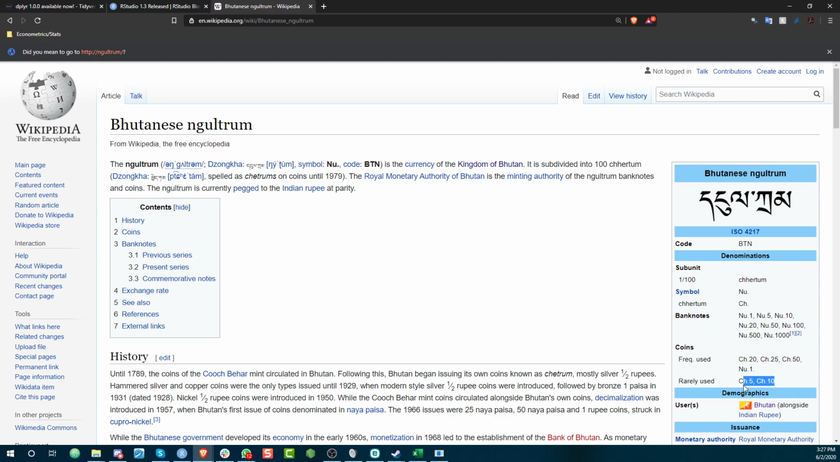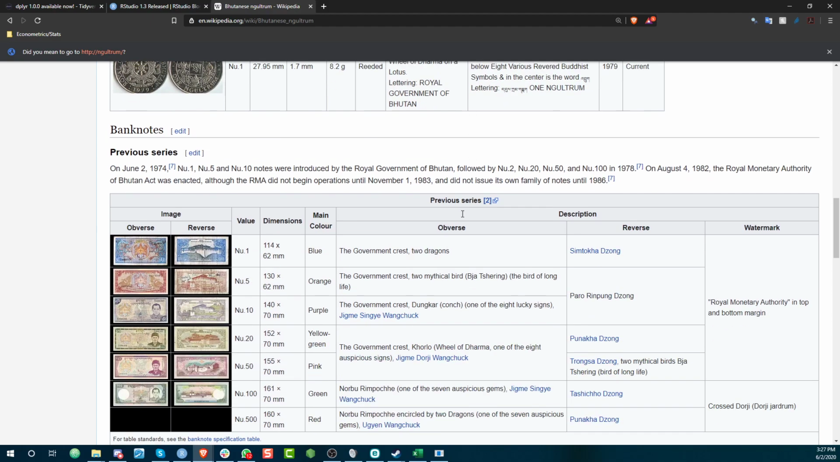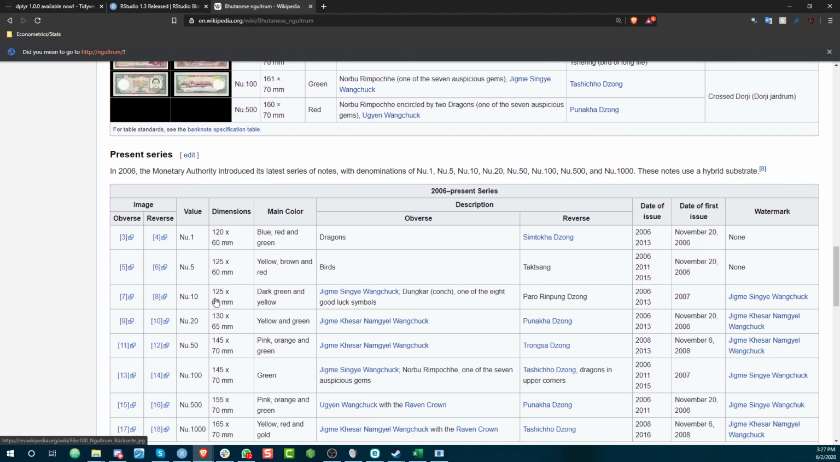Like these ones, the 5 and the 10 are not really widely used. Hey Jody, you're very welcome. Okay, it is subdivided into 100. Is it Chertum? Chertum maybe? Okay, spelled as Chertrums. Okay, Chertrums, on coins until 1979. Okay, well that's interesting. Oh, there they are. Okay, I see. And these are the notes. All right. Okay, interesting.